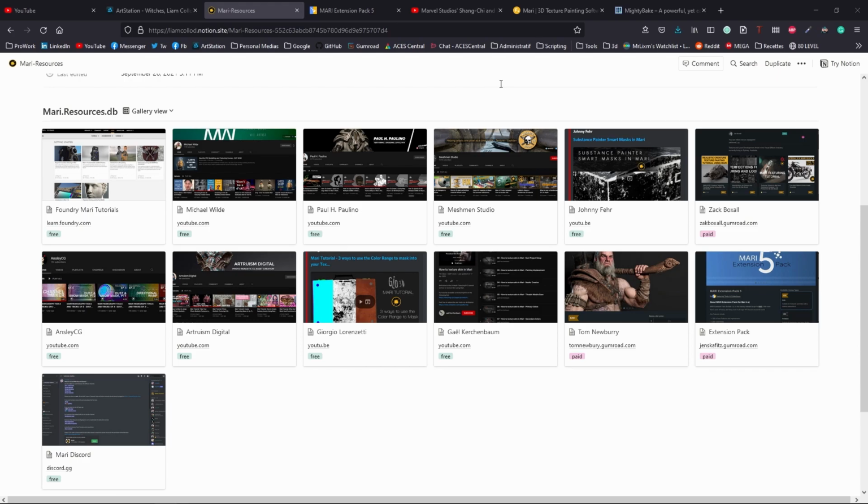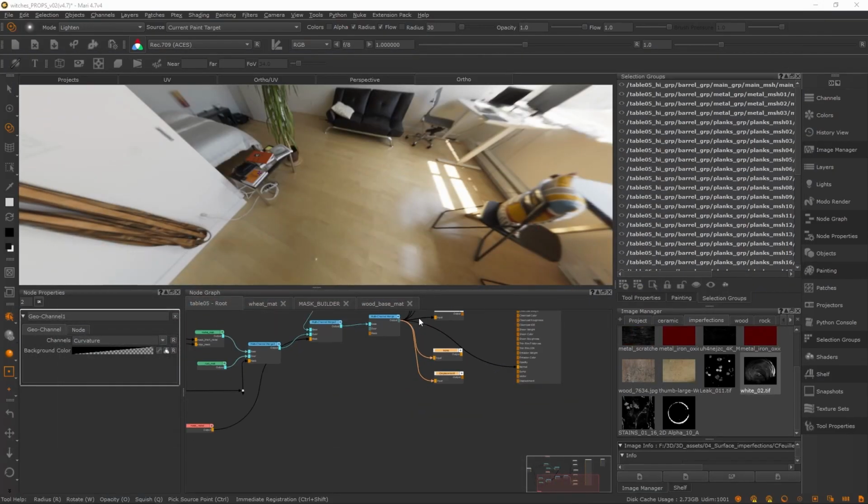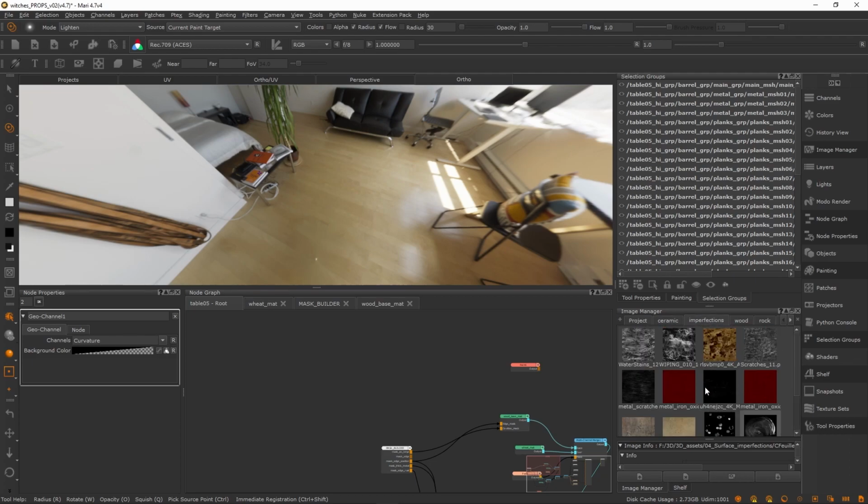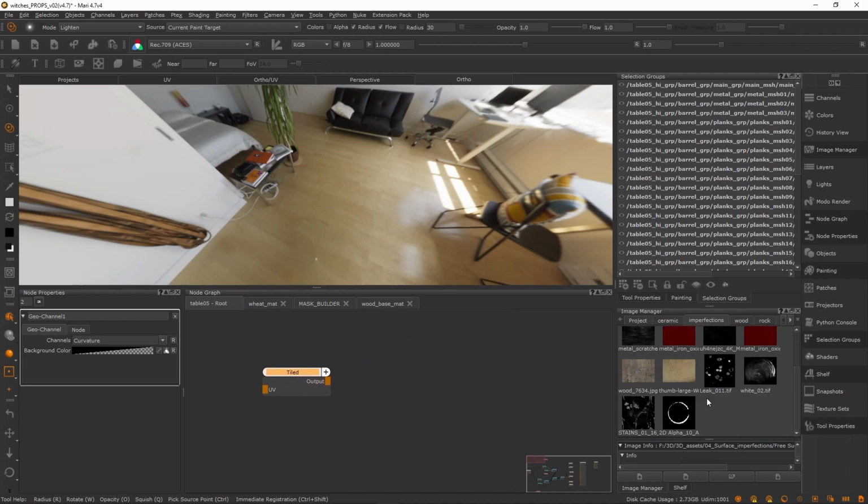Ah, yes, okay, I see what you mean. It's just the node graph way. So for example here, let's do it. Let's say we have some scratches. I'm importing it as a tile, and here we have some kind of stains. So like this.